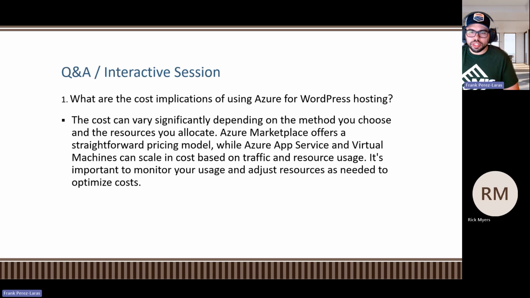So one of these questions, for example, is the cost implication of Azure and WordPress. Like I said, that really depends on what strategy or method you take, and what the load is that this application has.